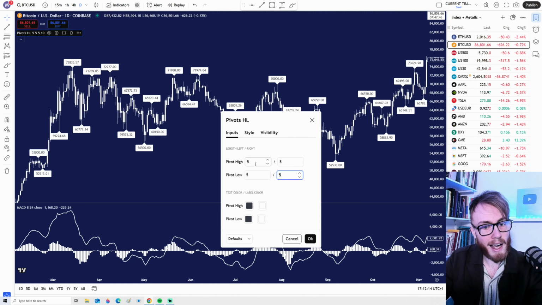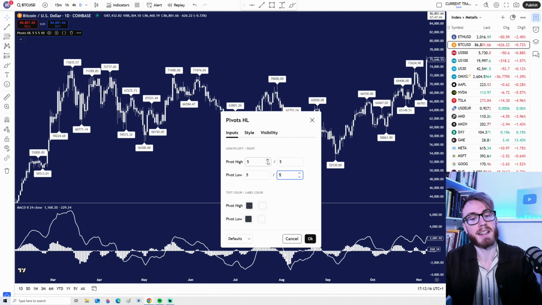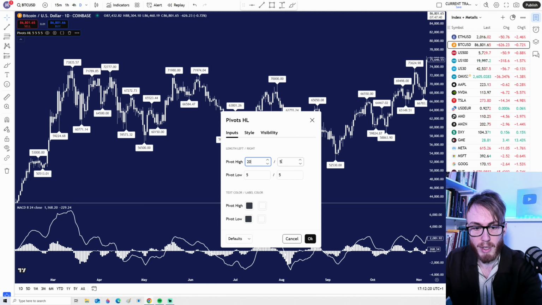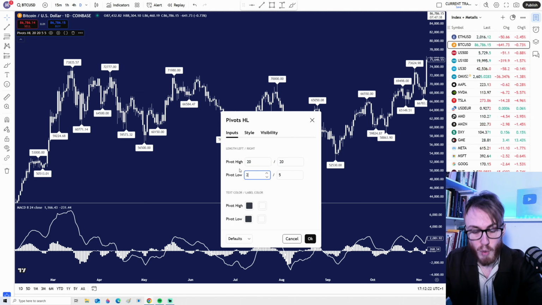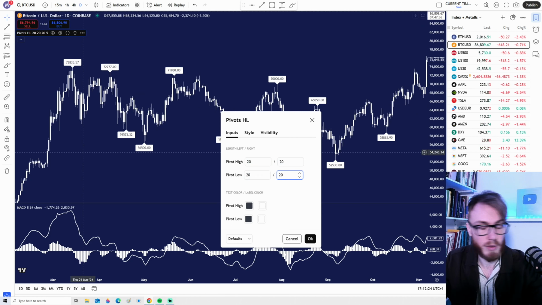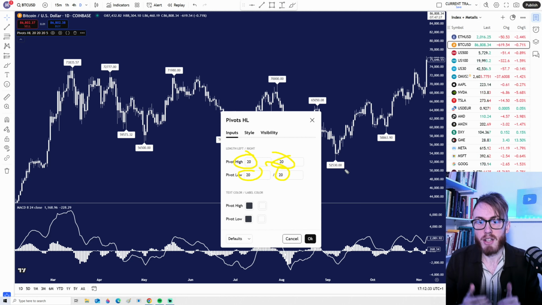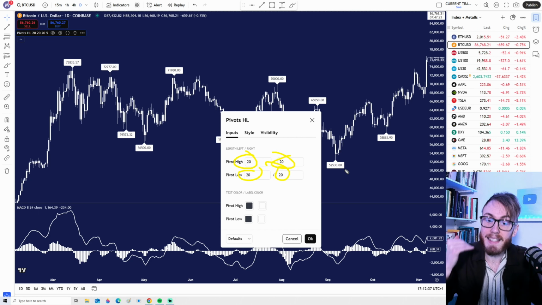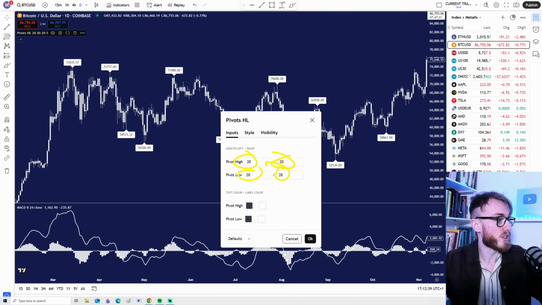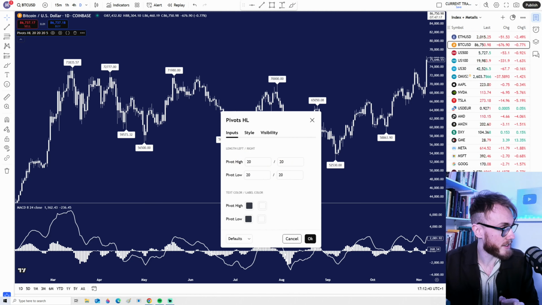But what I actually prefer is to make the length much longer, and you will soon realize why. One of my favorite settings is 20, 20, 20, 20. And you might of course wonder, what do these numbers actually tell us? Well, this is the calculation period of the pivot points. So the longer the calculation period, the more significant the pivot points will be. And this is very important for our use case.